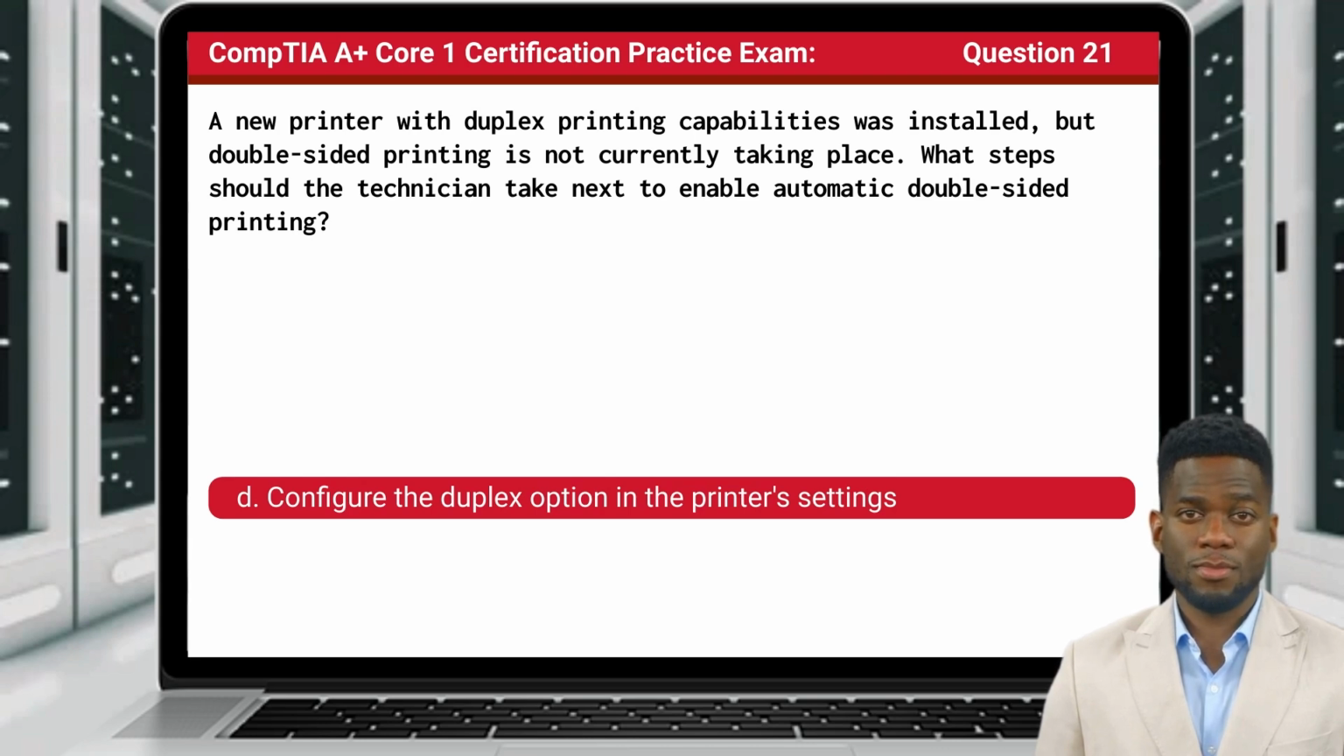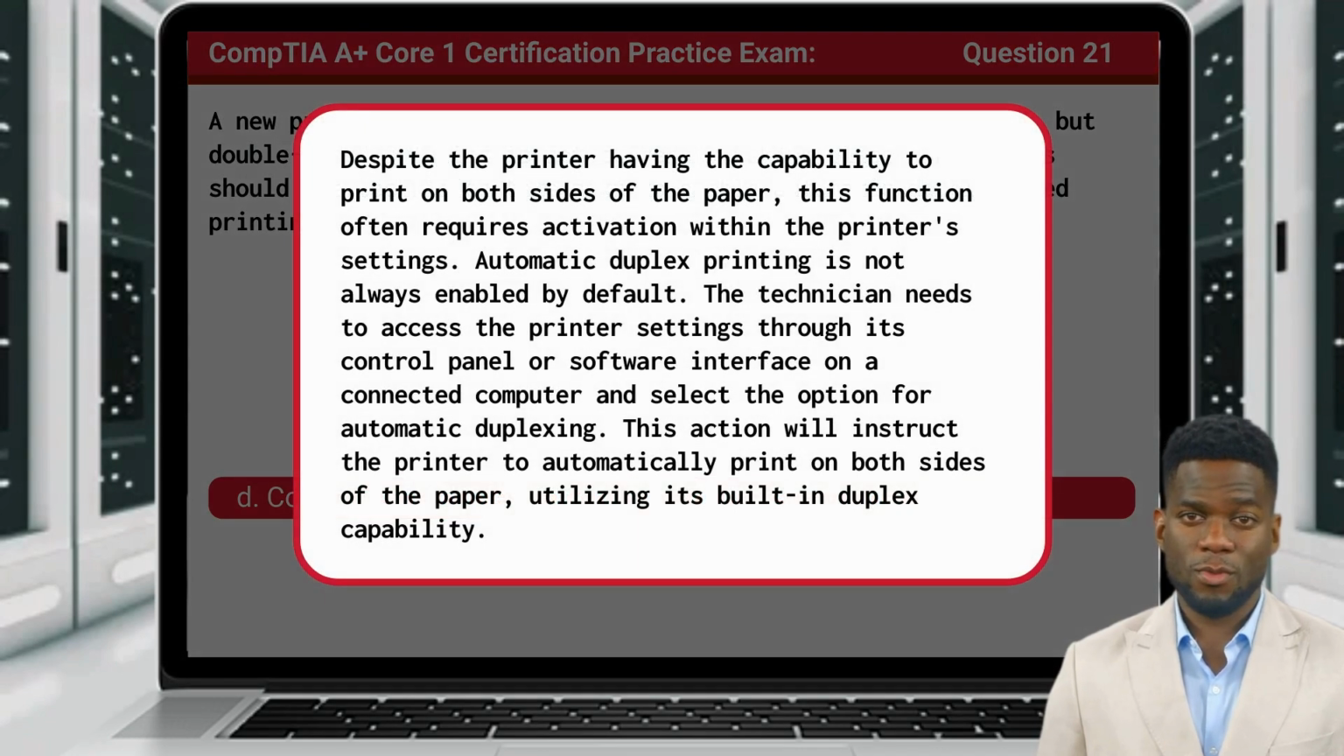The answer is D. Configure the duplex option in the printer's settings. Despite the printer having the capability to print on both sides of the paper, this function often requires activation within the printer's settings. Automatic duplex printing is not always enabled by default.